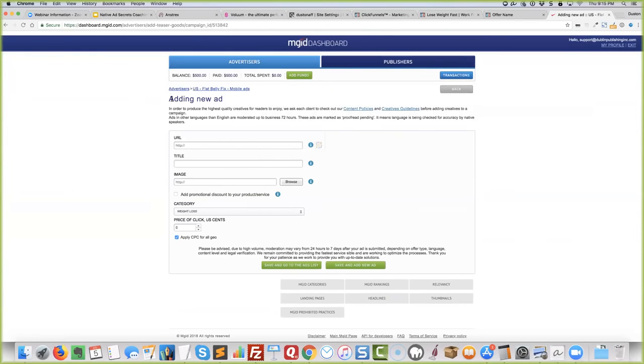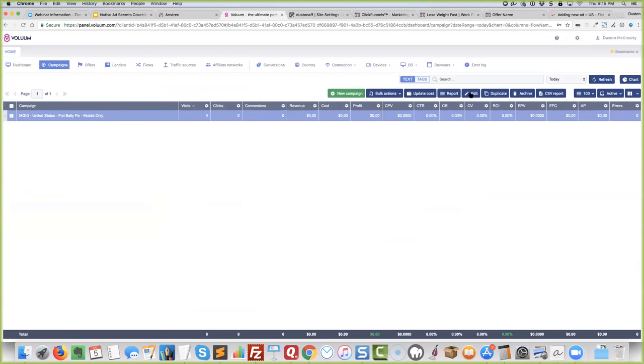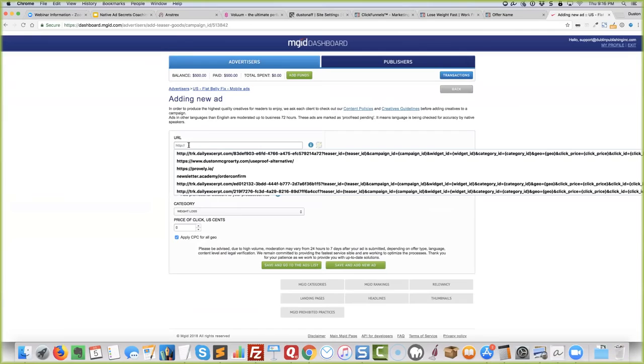So now we're creating the actual ad. What we basically just created was the campaign, kind of the shell of it. So now we're putting the ads in it from here. The URL here, this is where you're putting your campaign URL. So we're under campaigns, Potbelly Fix, edit, and copy my campaign link and paste.